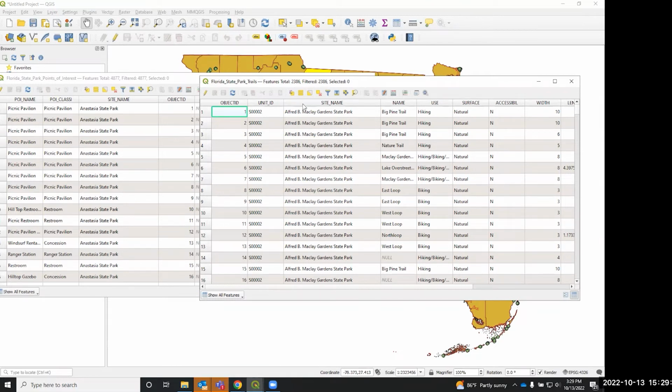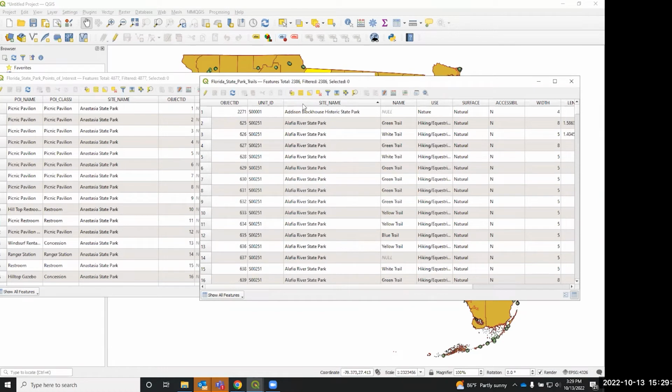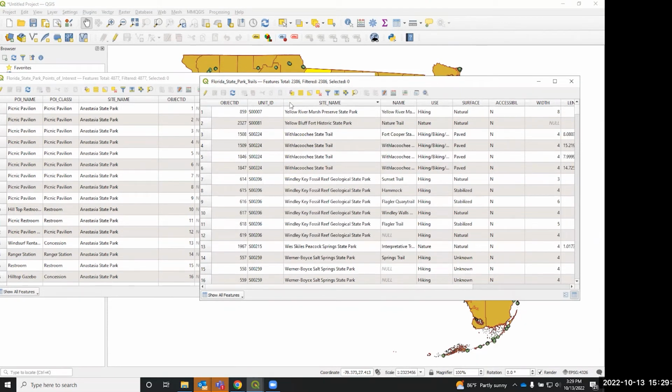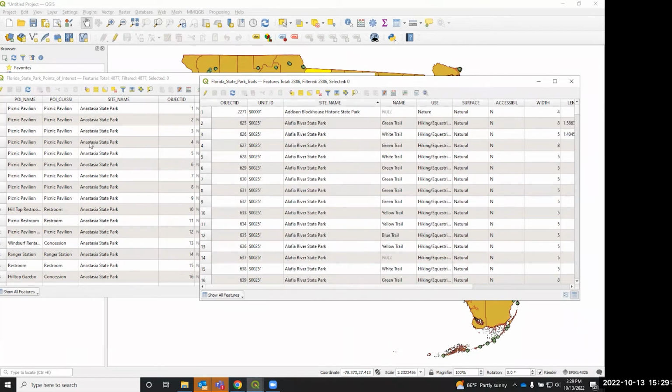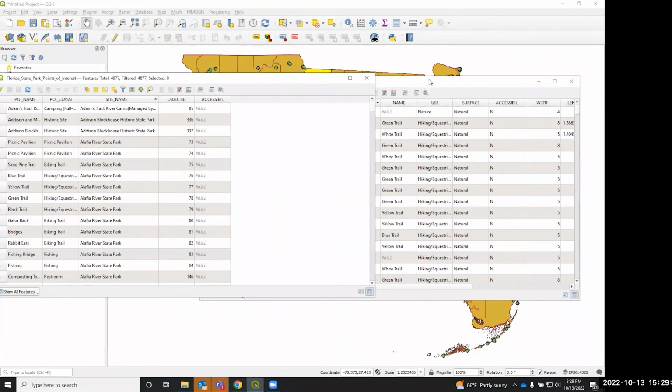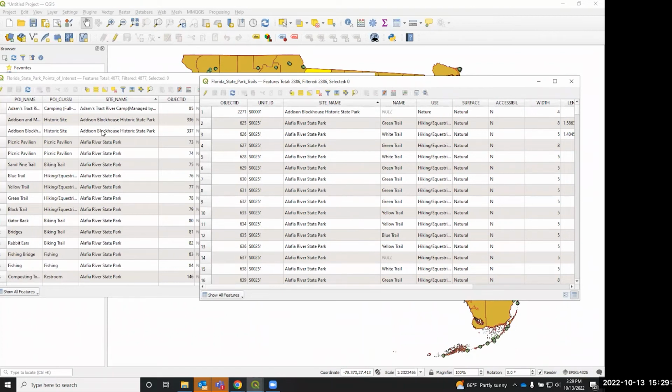Oh, and something I like to point out is if I double click the top of this header, it will start alphabetizing our table. There we go. And then if I click it again, it will do it in descending order, starting with the bottom of the alphabet. And if I click on this one, we have a few different ones, but I can see that Addison is in both of these tables. So they do share some common points of interest.